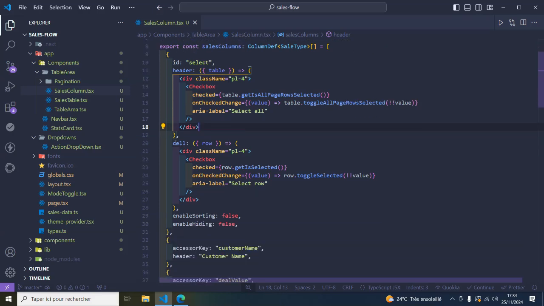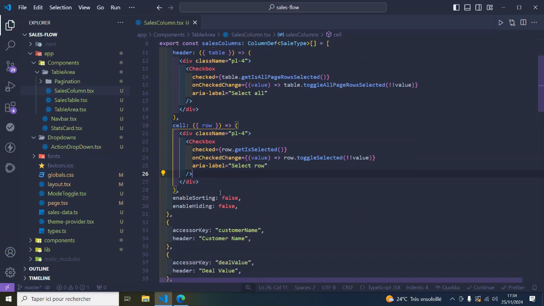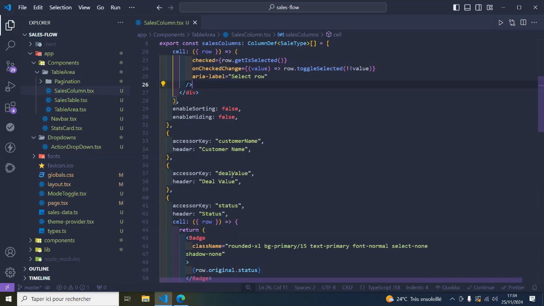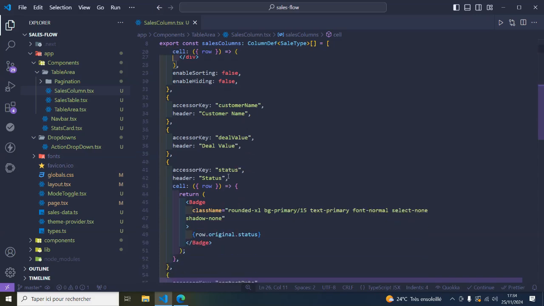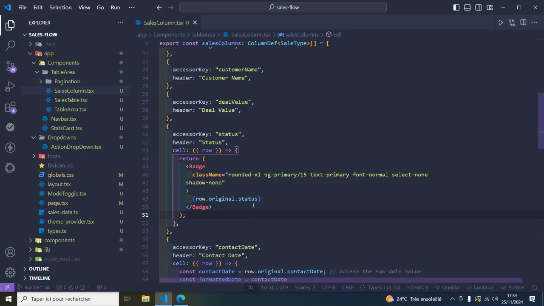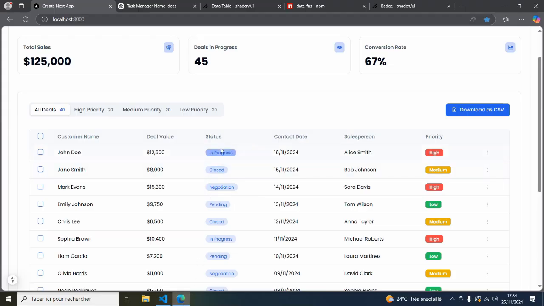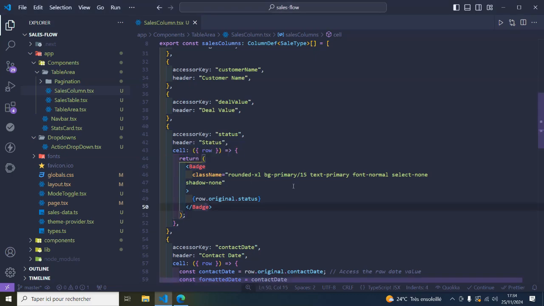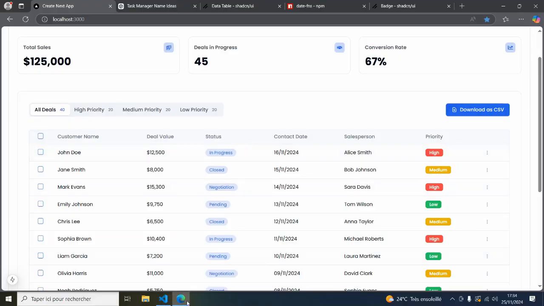And here for each row, we are going to render this for each element with the checkbox. And here, this for the customer name, this for the deal value, this for the status. And here for the status, as you can see, to be able to render it like this, we're going to use the badge component from Shadcn with these utility classes. And this is the single element that we're having here.